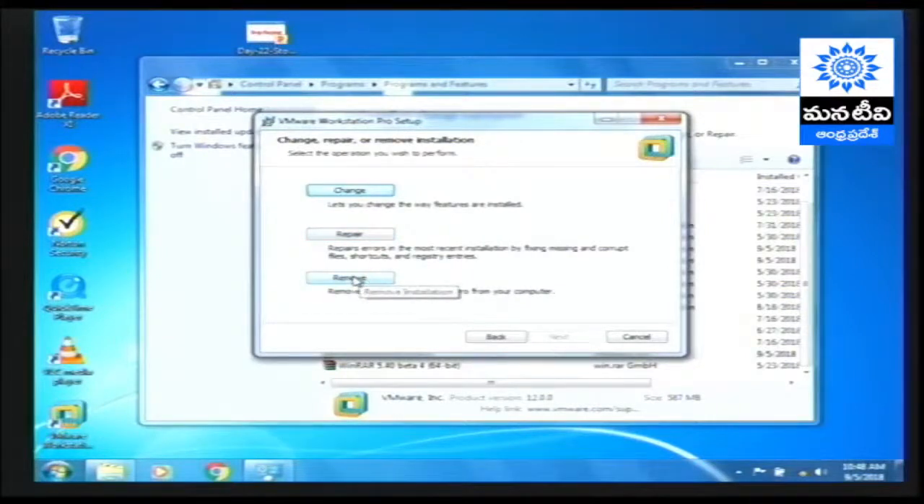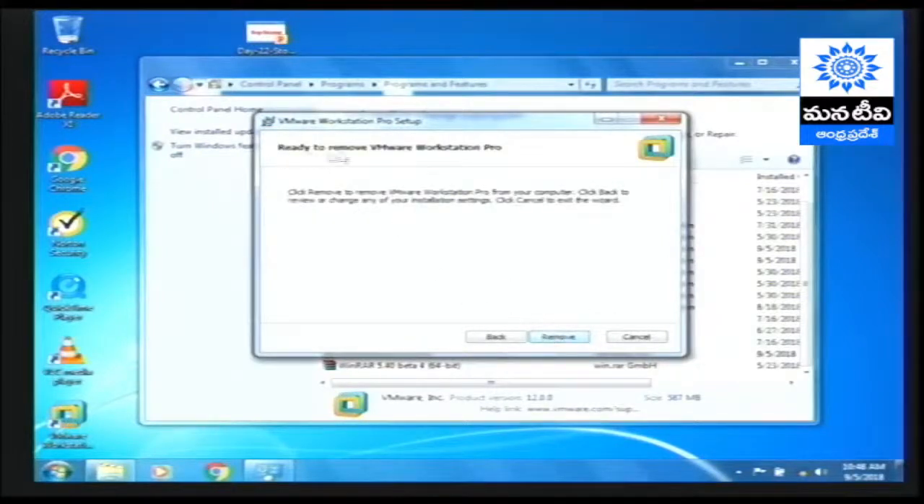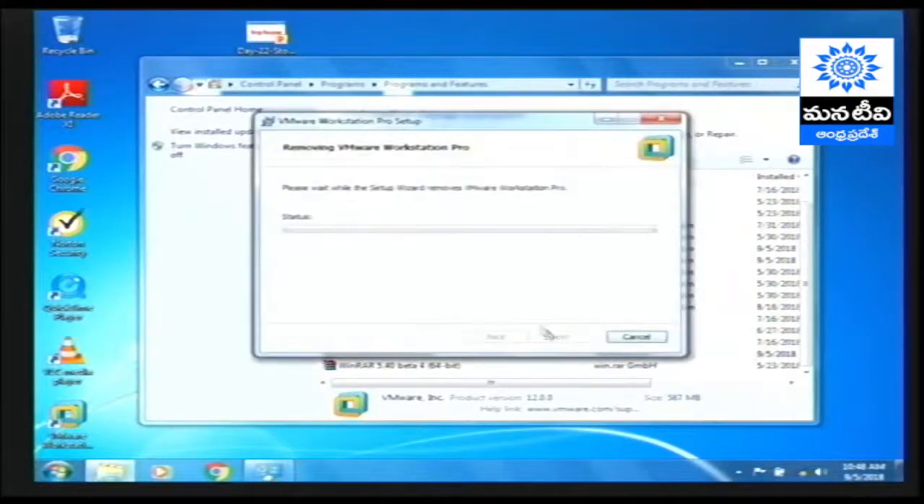One more option is available over here, that is remove. My intention is I need to uninstall the pre-installed software on this computer. Click on remove. Click on including shortcuts for pre-installed software on the desktop and some other license key information also. Click on next. Ready to remove VMware Workstation Pro. Definitely my intention is I need to remove or uninstall the pre-installed VMware Workstation software from this computer. Click on remove.